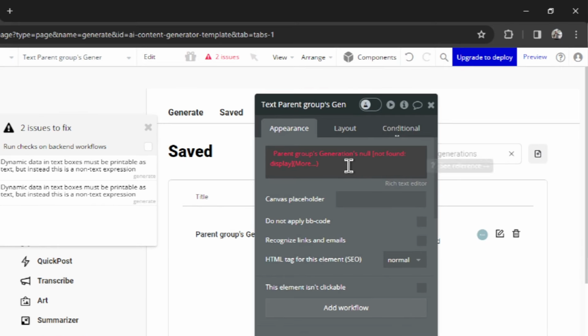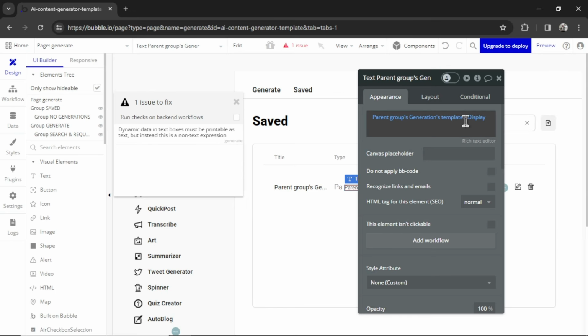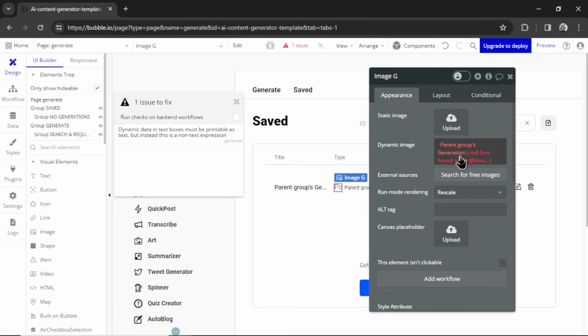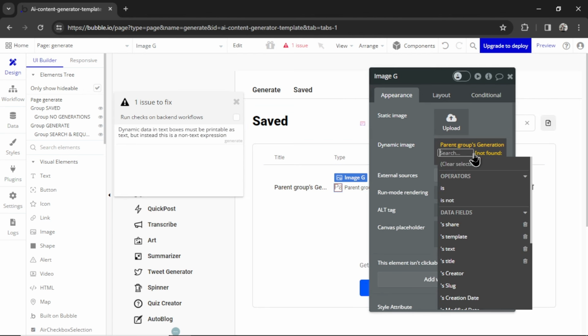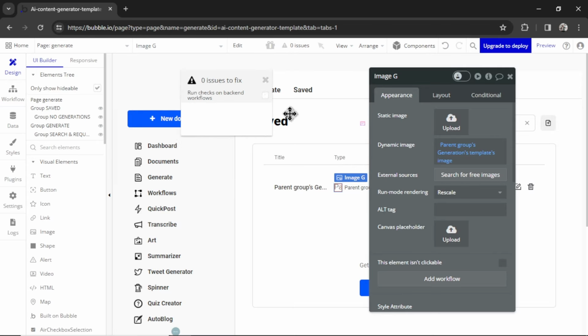All right, this error sent me to the generate page, and specifically this text box right here. It's telling me that display is no longer an option. So I can click this and change it to template's display. We have one more error. I'm going to click this. It's the same page. Now it's the image and same thing. So I'm going to click this, go to template, and it's going to autofill that image. Now the errors are cleared and I can launch the app.